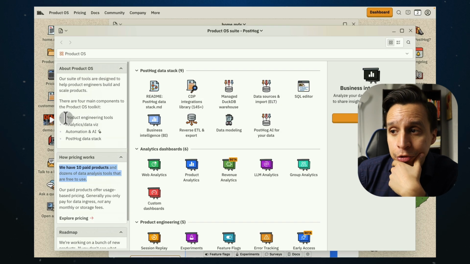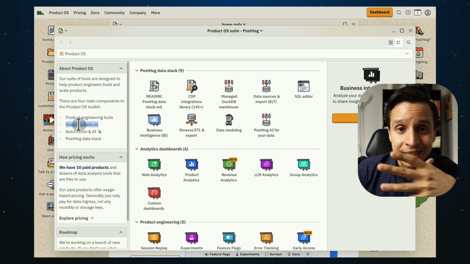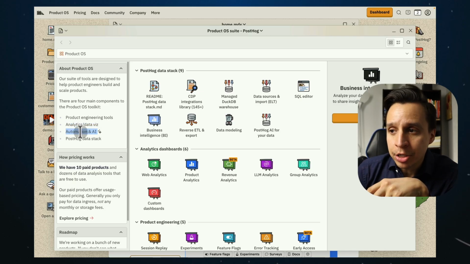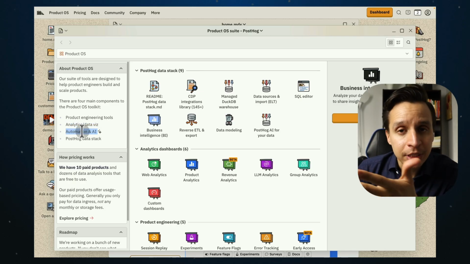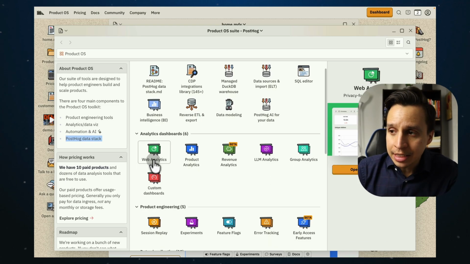And then they break out their tools into the 4 categories: the product engineering tools, the analytics, data visualization tools. Then we have automation AI. A lot of these are new tools the last couple of years. And then we have the data stack. Let's look at the analytics portion first.